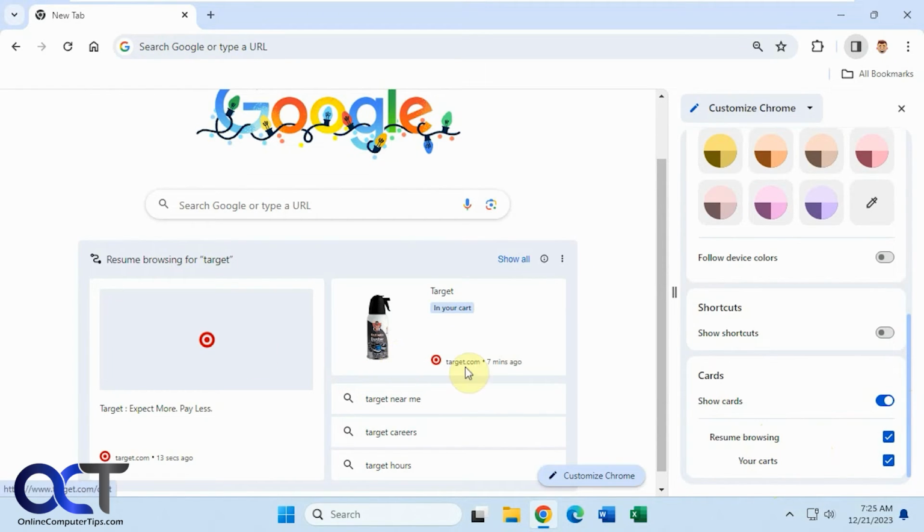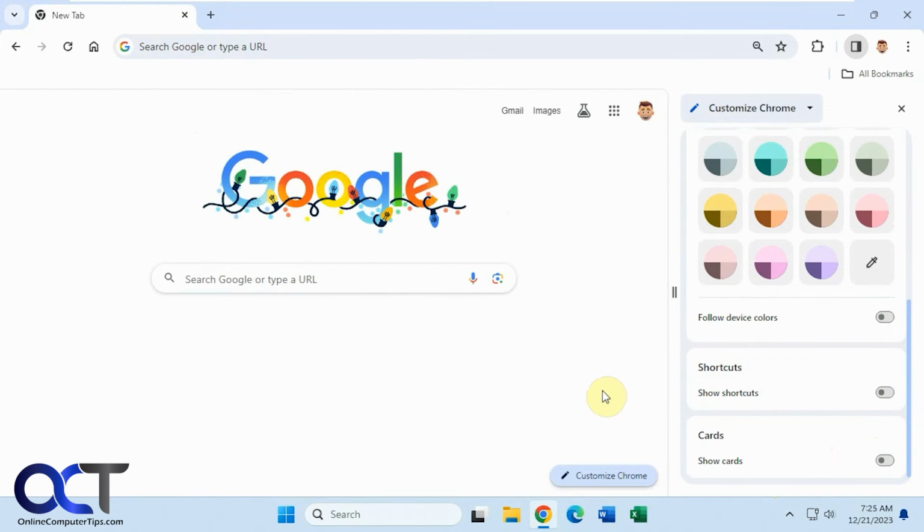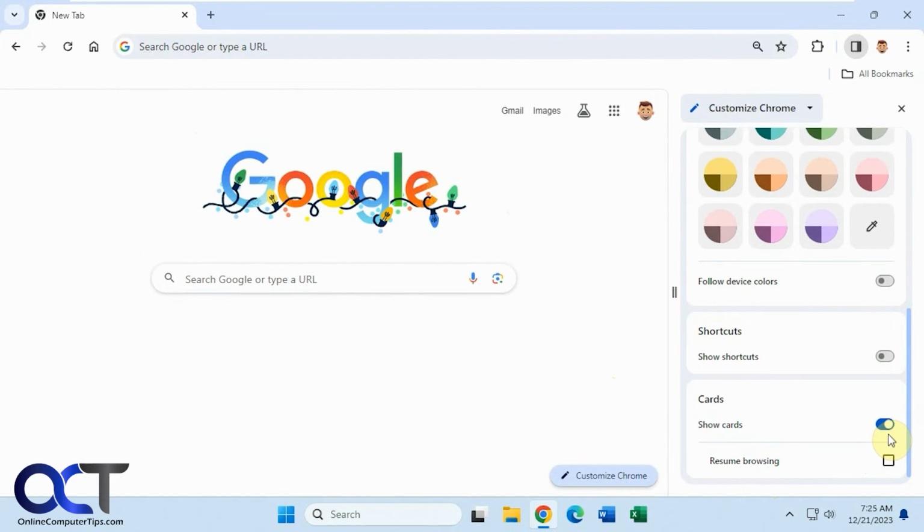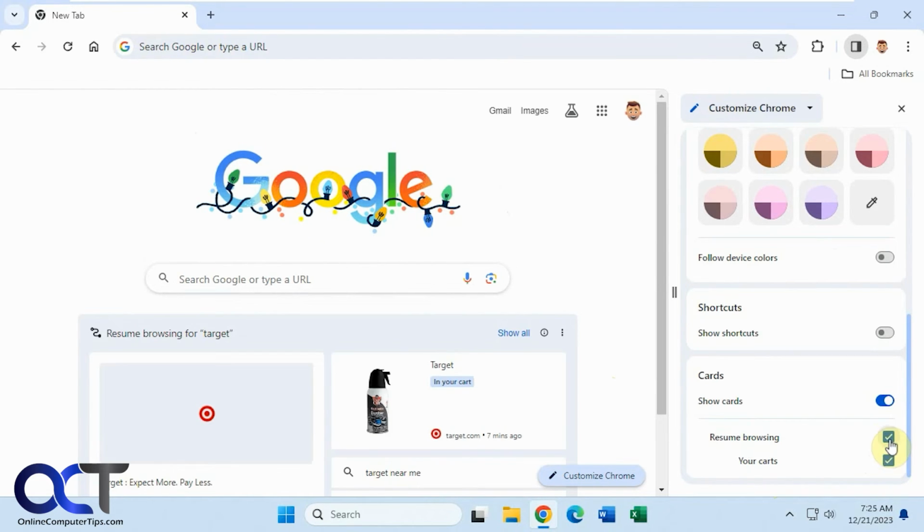So if you don't like this at all, you probably would just want to come here and turn off show cards altogether. And so now that's gone. And you can come back and turn it back on. Uncheck the resume browsing. Uncheck the cart section. So now it doesn't show the cart, but it still shows the browsing history there.